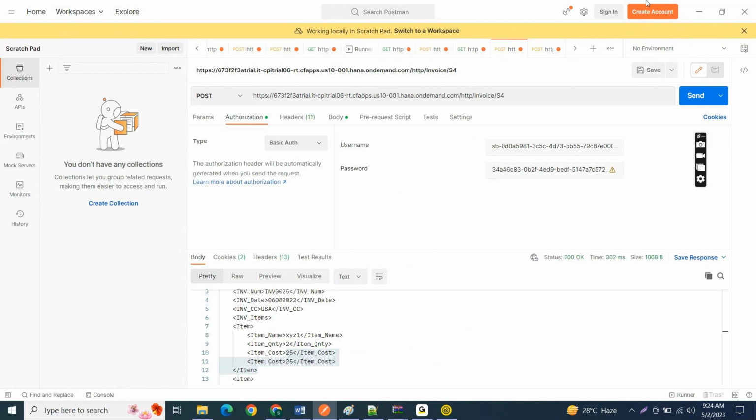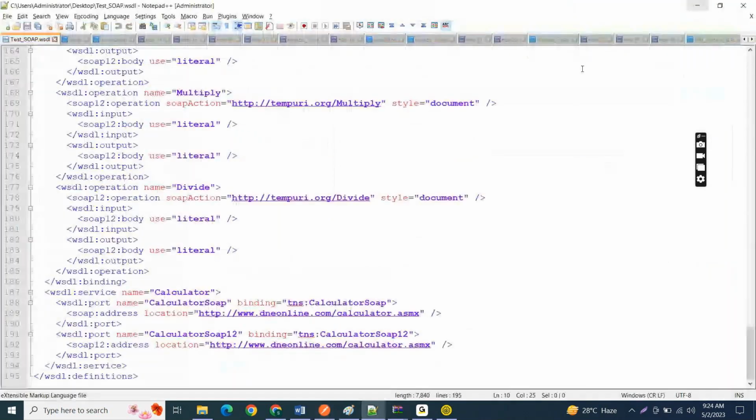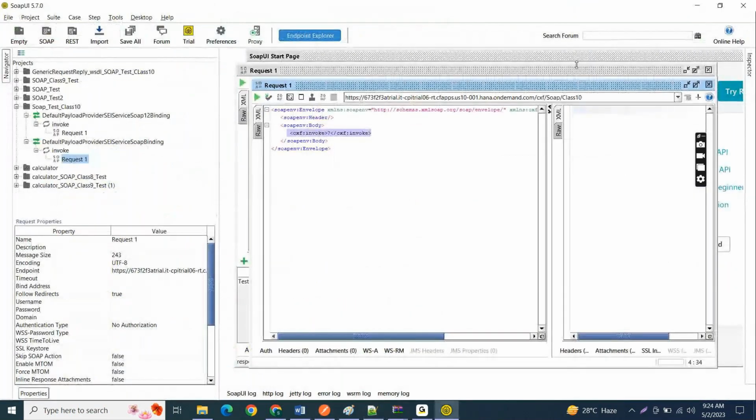So but coming to the SOAP UI, we don't have any operations here. So see, there are no operations here.